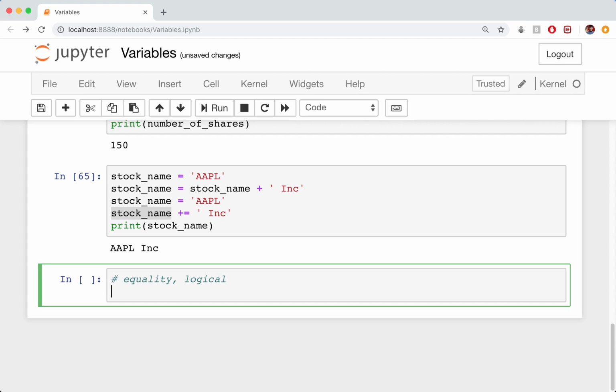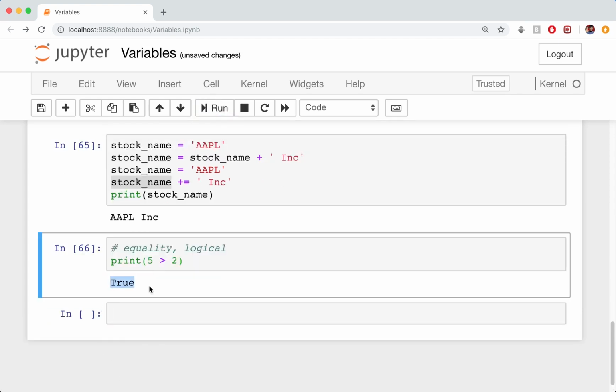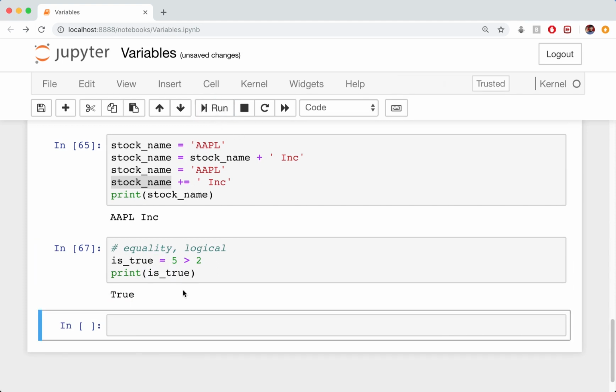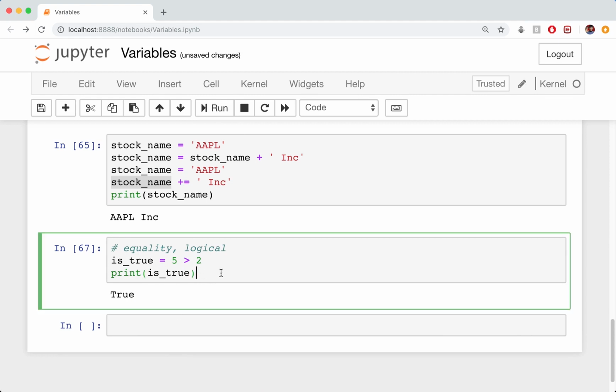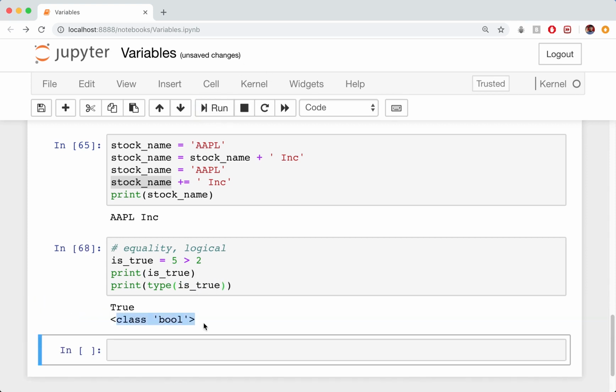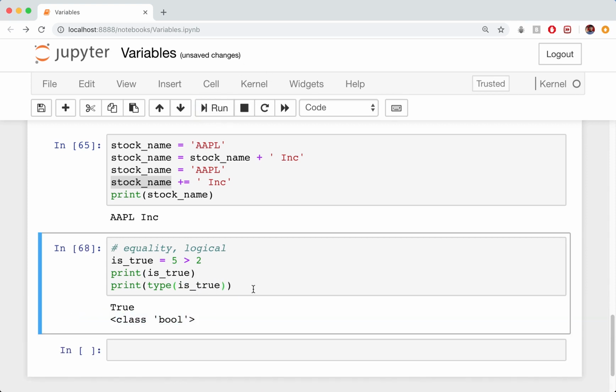Just to really quickly demonstrate, we could actually just print out those values. So let's say we did 5 greater than 2. We run this. Obviously, we get true because that is true. We could also store the results of this operation in a variable. So let's do something like is true is equal to this. And then if we wanted to print out is true like so, that also works as well. We might also want to take note of the type of is true. So print type is true. And as you can see, we get a Boolean class variable.